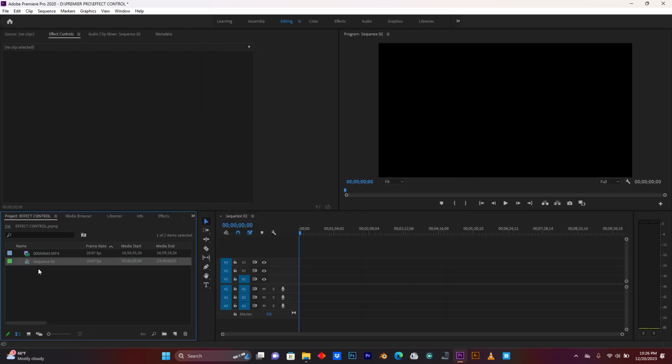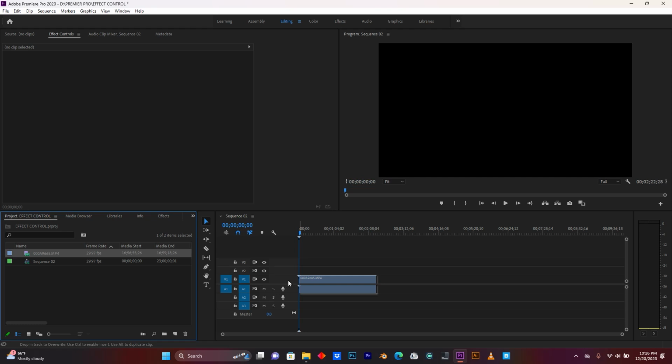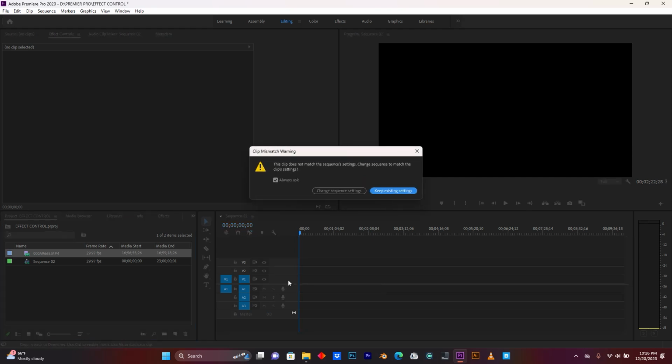So now when I move my footage here, you can already see the new timeline is on. Now when I move my clip onto this timeline, Premiere Pro will tell you this clip does not match the sequence settings, change sequence to match the clip settings. Premiere Pro is asking me, so now you have to click on Change Sequence Settings.